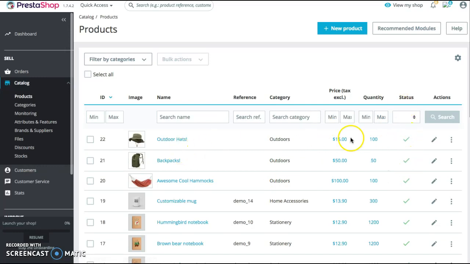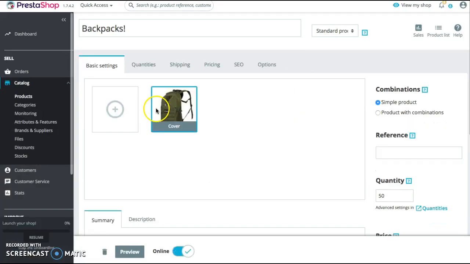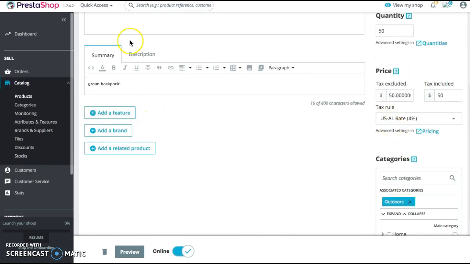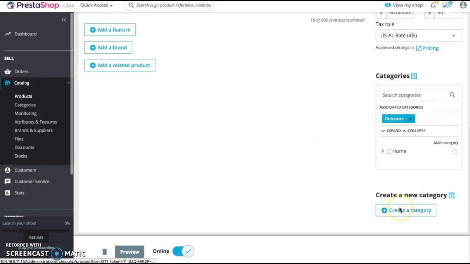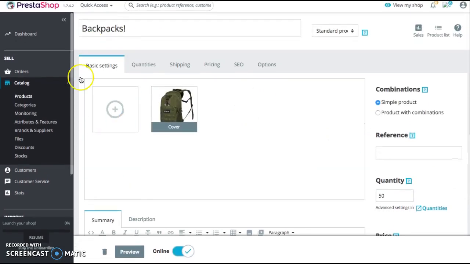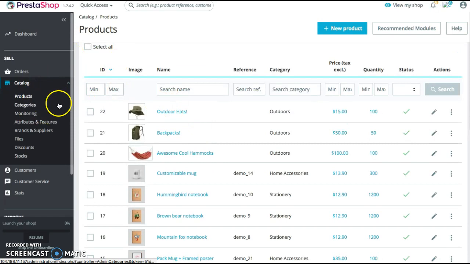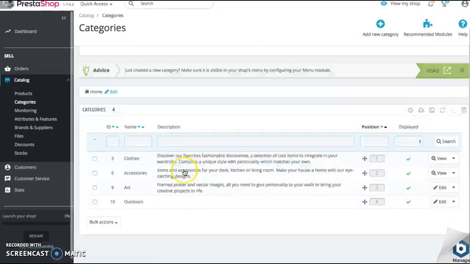And if you ever want to edit anything, you just select one of these, and it'll bring you back to this page where you'll be able to edit the quantity, price, description, summaries, and what category it belongs to. And that's essentially how you add the products and how you add the categories on PrestaShop.